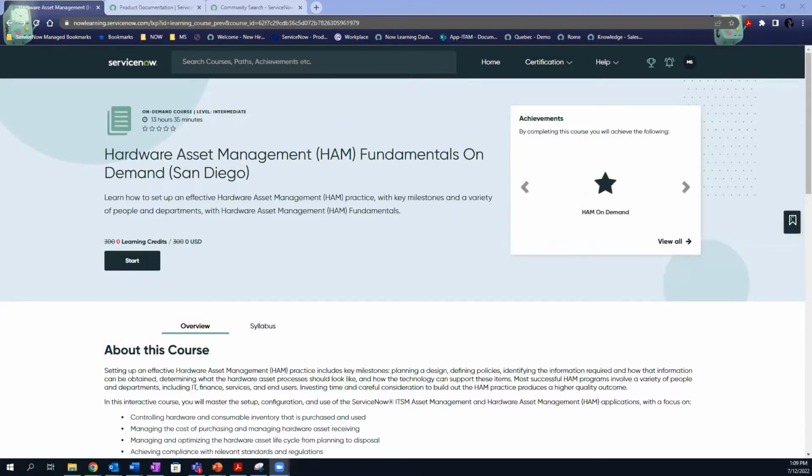So we're going to start with the training portal, and this is for all ServiceNow modules and products. I have the hardware asset management fundamentals up here. This is a great place to start. When you load this up and you do a search, you'll be able to see here what the actual course is and how long the level of effort will be for the course. This is an intermediate level course. It's on demand. So everything you need to know is right here.